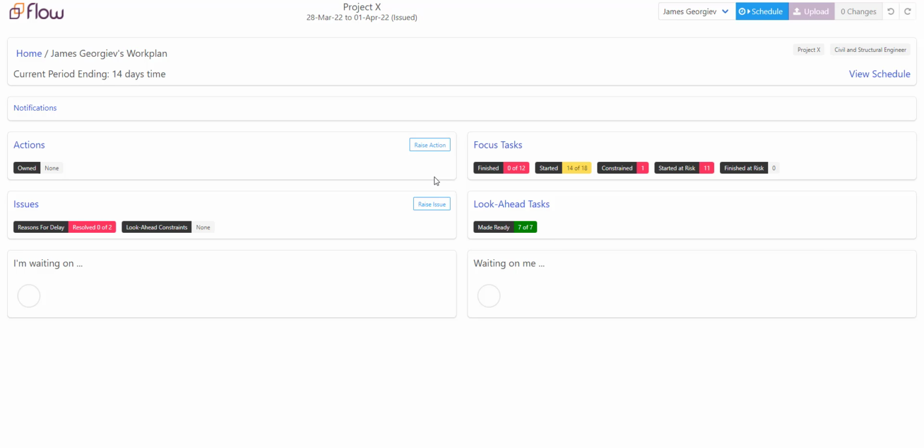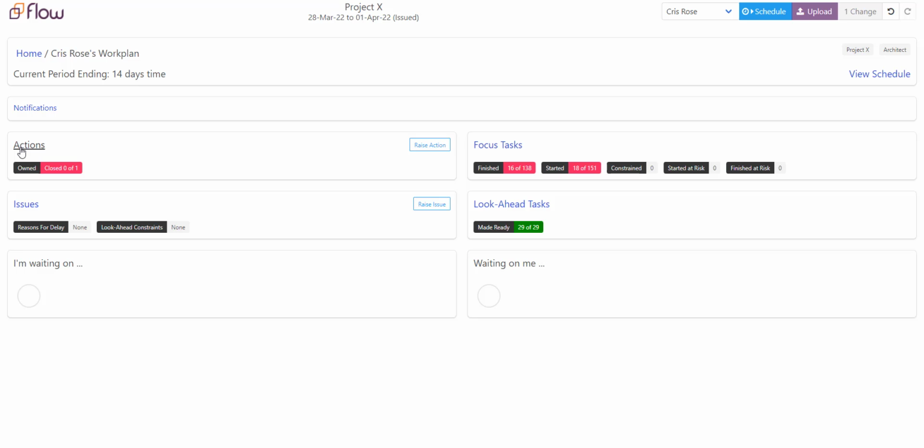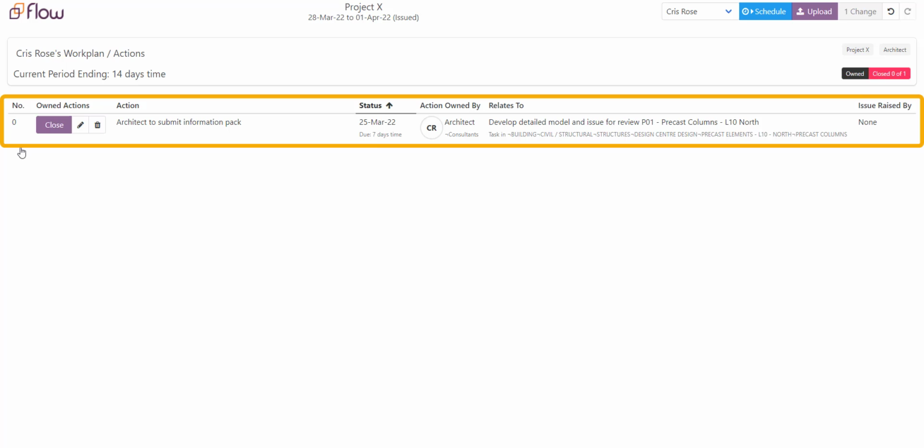Let's now have a look from the other end and see how this appears in the Assigned Owner dashboard, which, in this case, we specified to be the architect. To view your actions log, click on Actions. Here all the actions that relate to your responsibilities can be viewed.